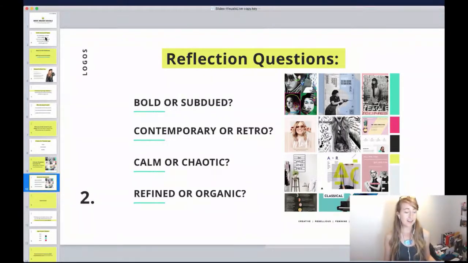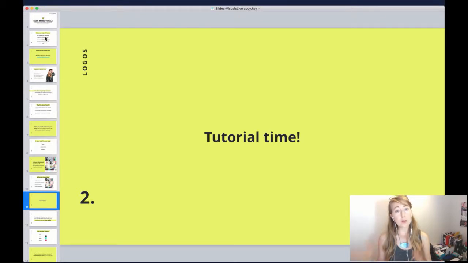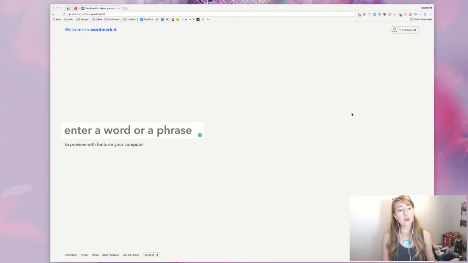Okay, so now I want to share my screen with you, and we're actually going to walk through the tutorial of how to design your wordmark logo. First, I want you to go to Google Chrome or whatever browser is your preferred one. Go to wordmark.it. This is a free website that allows you to input a word or phrase, and it will then display that word or phrase in all of the available fonts that you have on your local machine.